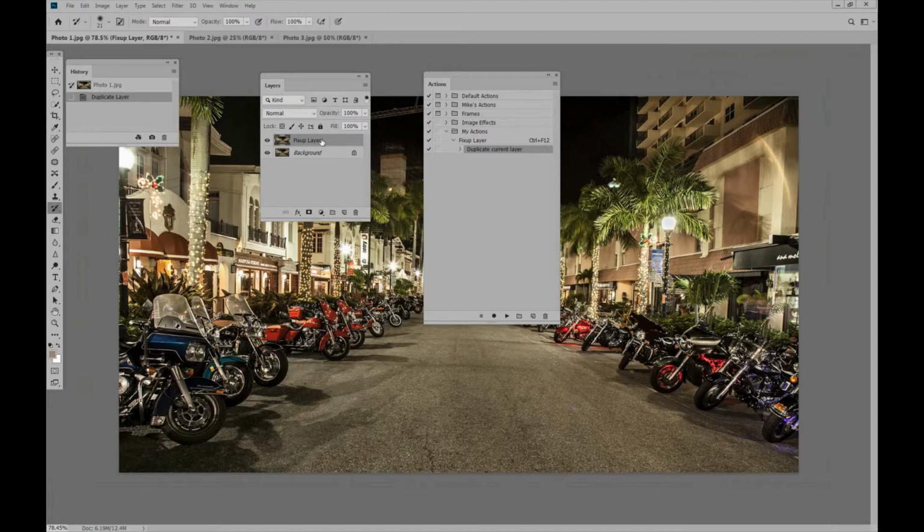Let's take the layer we made and put it in the garbage can, since we don't need that right now. We want to see if we can get it back. There's two ways to play an action. You can click on it right here. That's the action. Or you can hit Control F12. I can click on it, hit Control F12, or hit the play button.